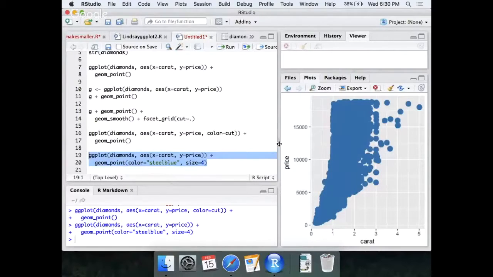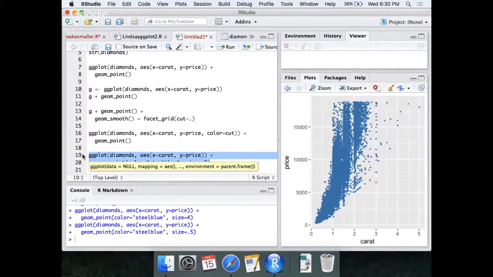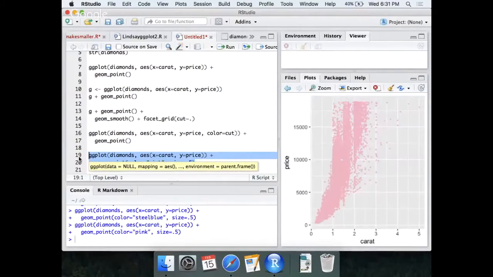Okay, because there are 52,000 points, this looks like a big blob, but imagine there weren't 52,000 points. This would be a cool graph. You can change, let's say we want 0.5. Let's see if that works. Will it work? It works. So you can play around with the size of your dots. You can do the same thing with the width of your bar graphs, et cetera. Let's say I want pink. I actually really like that.